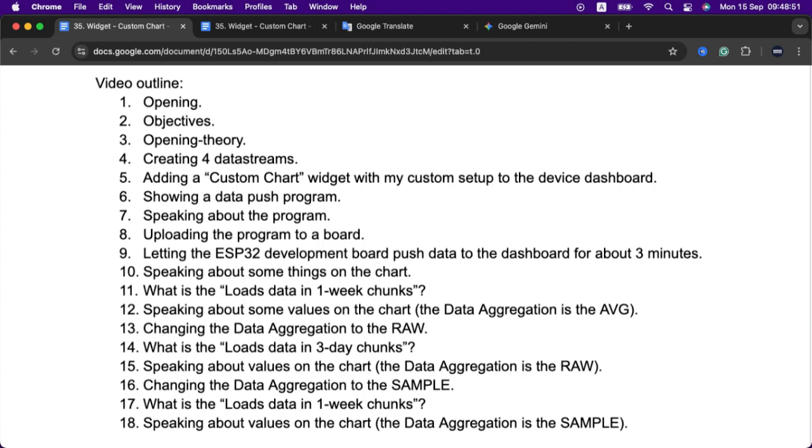First, opening. Second, objectives. Third, opening theory. Fourth, creating 4 data streams. Fifth, adding a custom chart widget with my custom setup to the device dashboard. Sixth, showing a data push program. Seventh, speaking about the program. Eighth, uploading the program to a board.